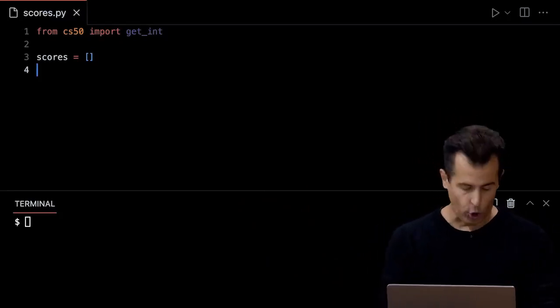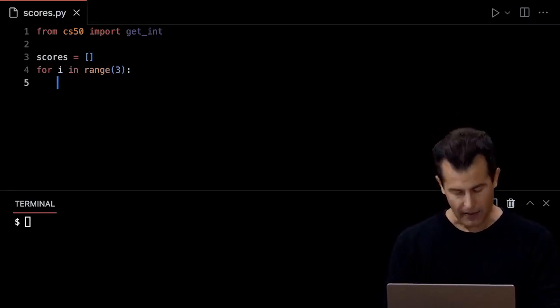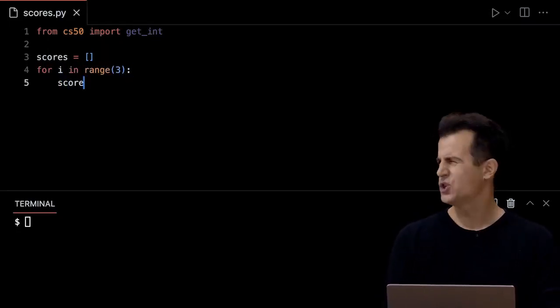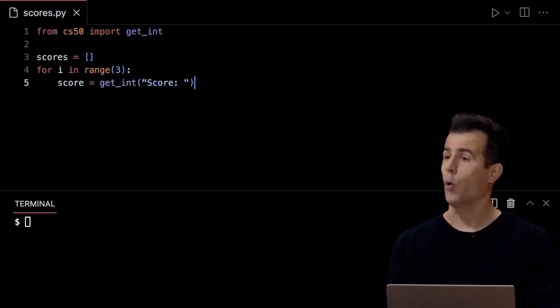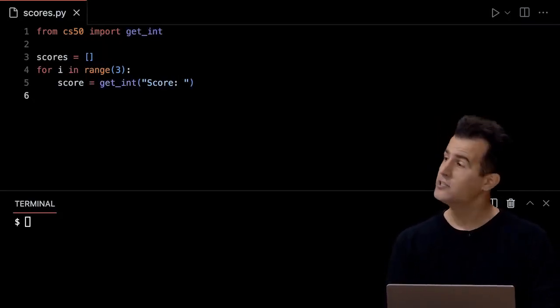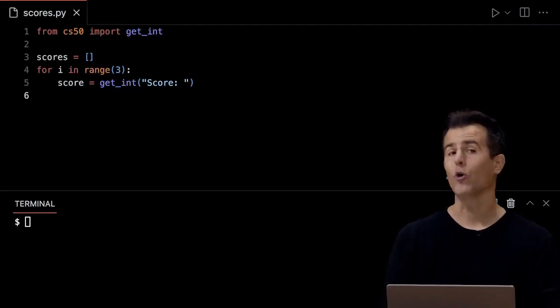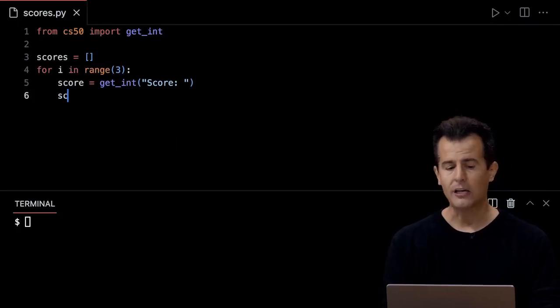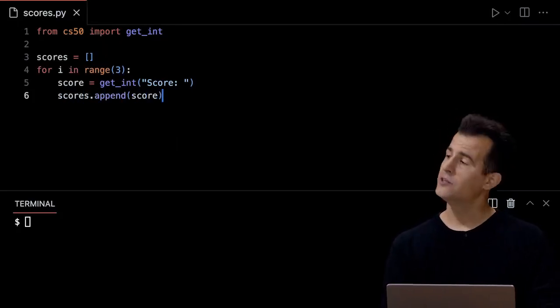So if I want to get 3 scores from the user, I could do something like this. For i in range of 3. And then I can grab a variable called score or anything. I could call get_int, prompting the human for the score that they want to type in. And then once they do, thinking back to our object-oriented programming capability now, I could do scores dot append, and I can append that score to it.